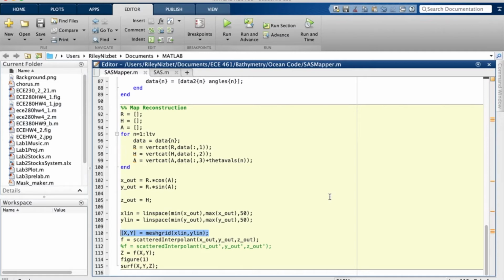Now, eventually, this data has to be output into a bathymetry file or a .bty file. However, since the code still isn't running yet, we don't have the code to actually output anything yet.